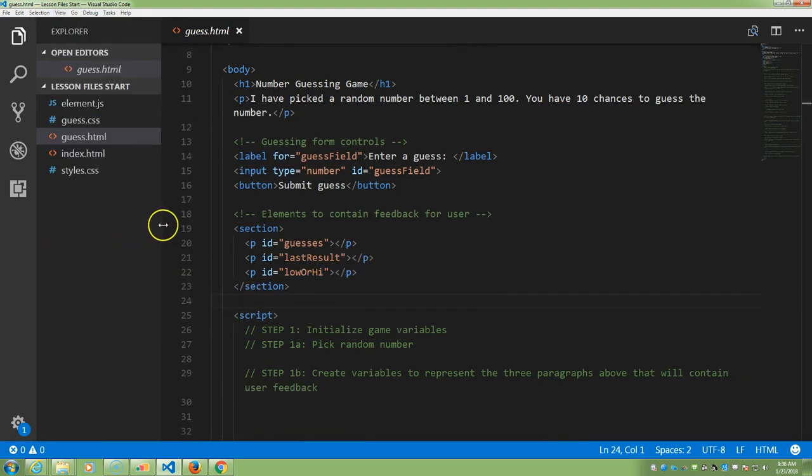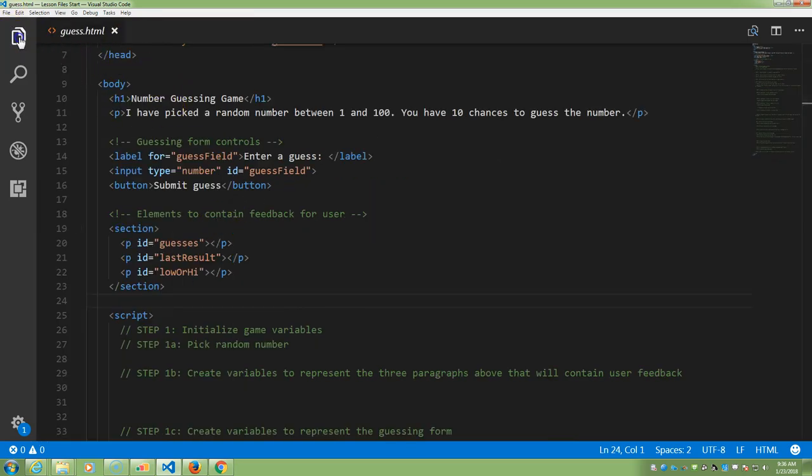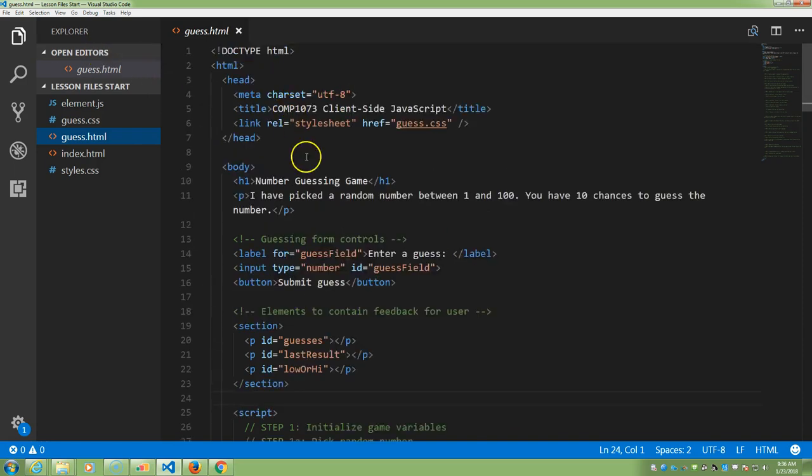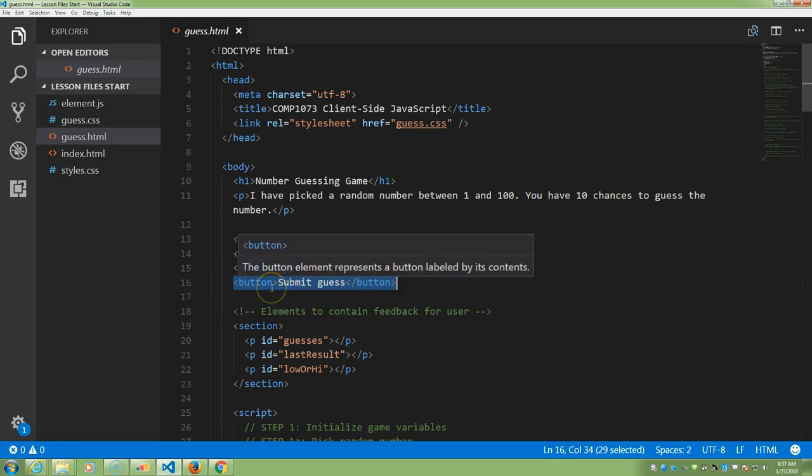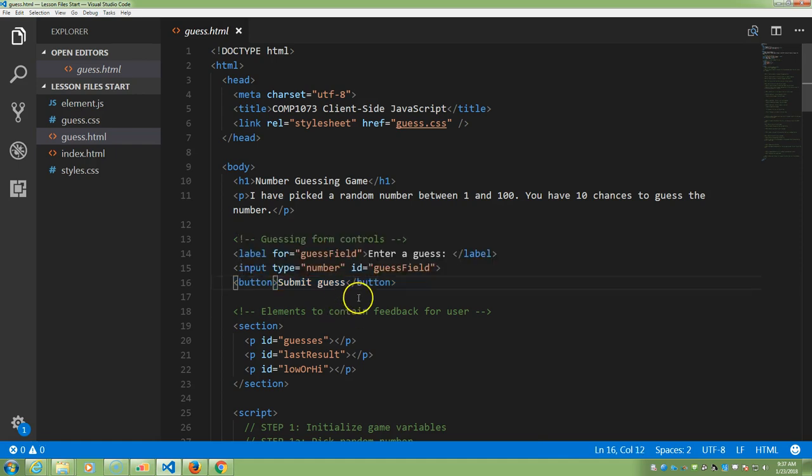So we have a primary heading, number guessing game, paragraph. Then we have some form controls. So even though I'm not using a form element, I'm still using a label, right? And I'm still using the for attribute to associate this label with this input where they can type. So the for matches the ID for the input. And I'm using a button. Notice I haven't put button type equals submit. If I do that, this is going to break my page because it will try and submit via HTTP, or it will refresh the page. I'll lose all of my data. So I'm not going to put button type equals submit, just a button.